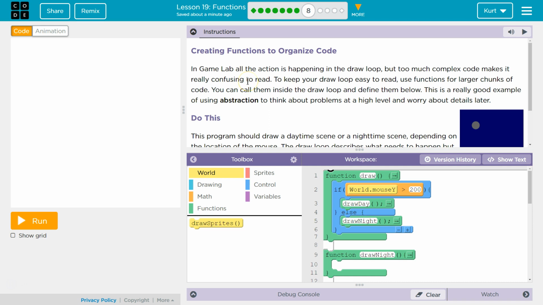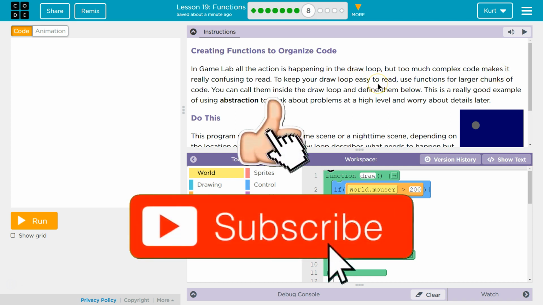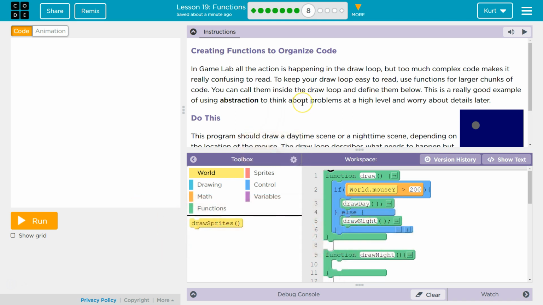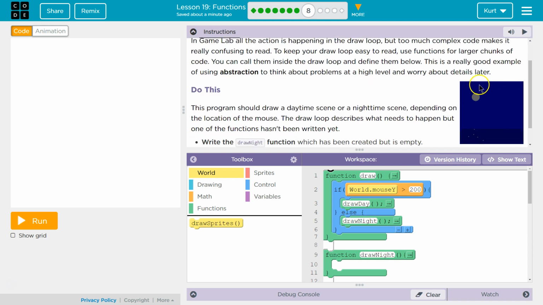In GameLab, all the action is happening in the draw loop, but too much complex code makes it really confusing to read. To keep your draw loop easy to read, use functions for larger chunks of code. You can call them inside the draw loop and define them below. This is a really good example of using abstraction to think about problems at a higher level and worry about the details later, right? So you can show how something works through the problem and then call the functions that do those little side pieces to the problem.